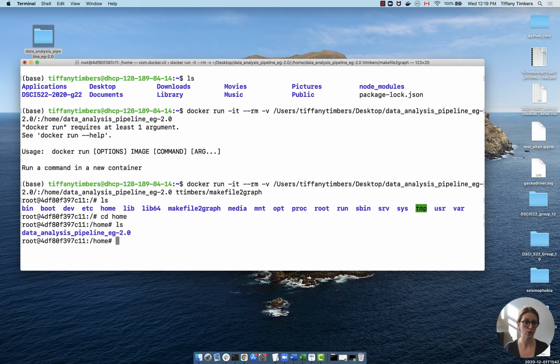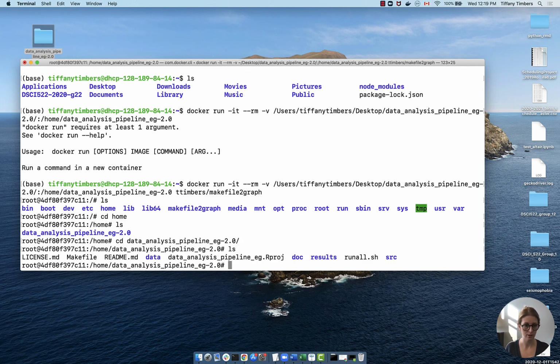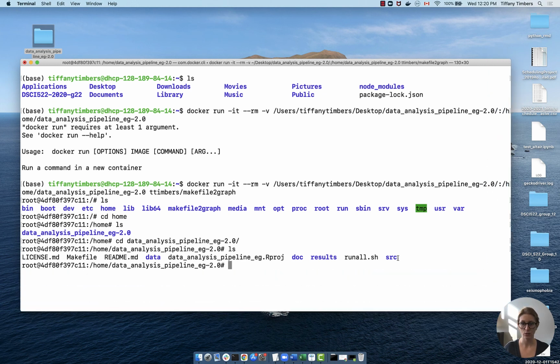We have this folder now called Data Analysis Pipeline EG 2.0 that wasn't there the first time we ran the container. Let's go inside of there and take a look at what's inside of there. So we have all of the things that we were working on last lecture. We have the src directory, we have the doc directory and the data directory, we have our make file. So we can access everything on the laptop. These things don't exist in the container.